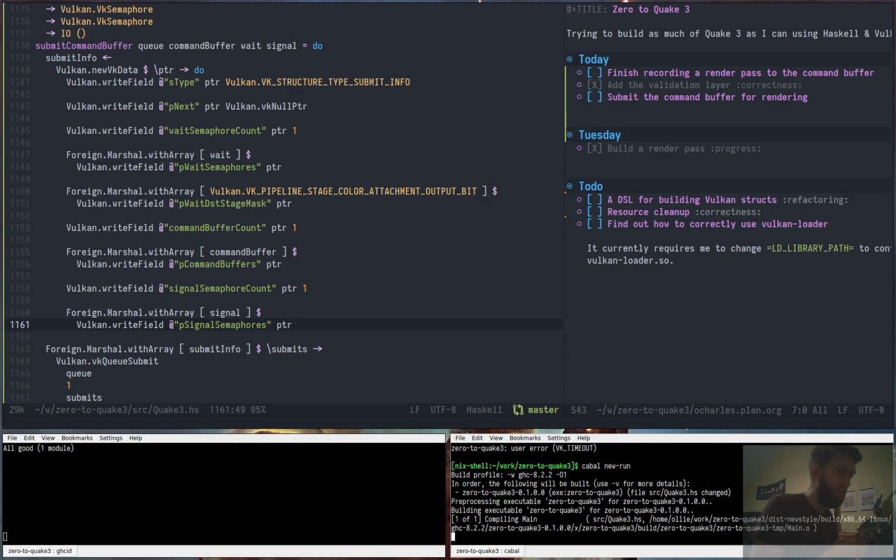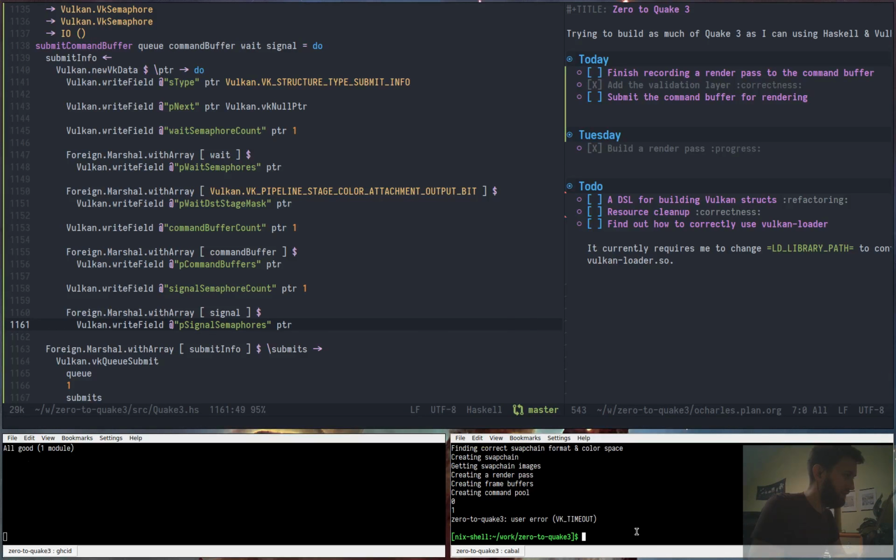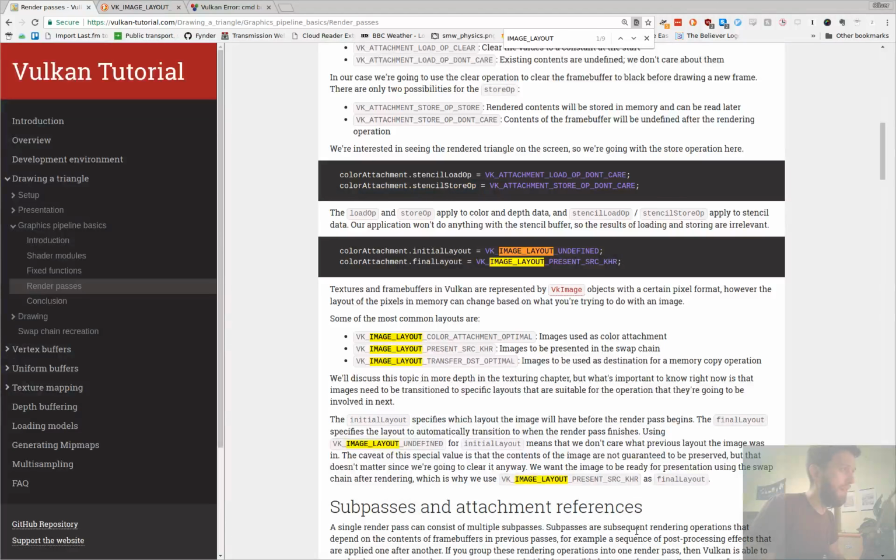Now we're apparently out of validation errors. Maybe we've got some new ones. Or maybe this works. Okay, so we get this VK timeout again. So how are we meant to deal with that?